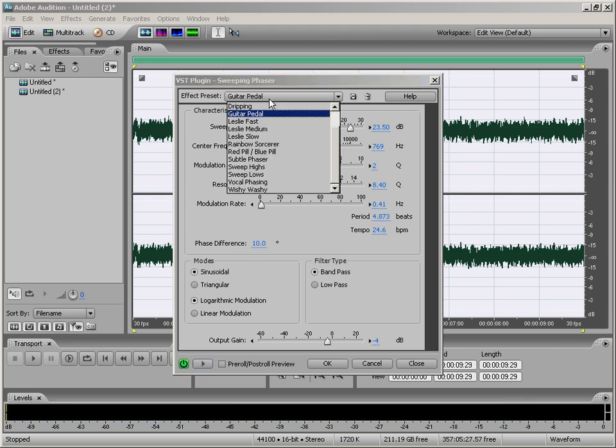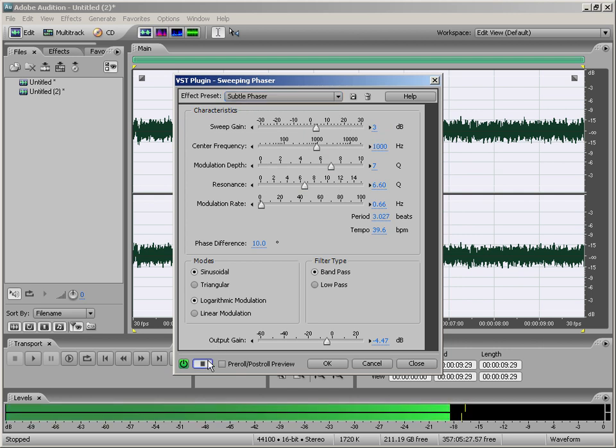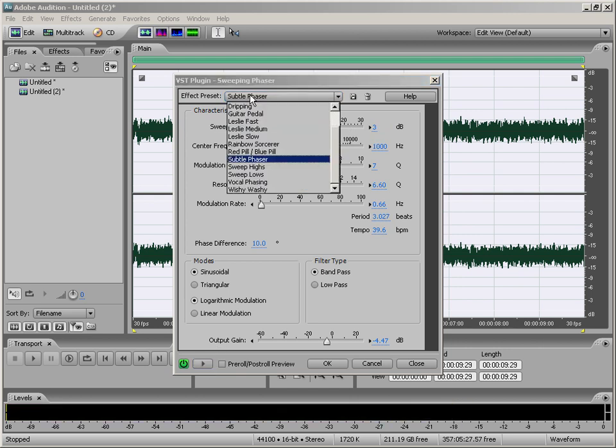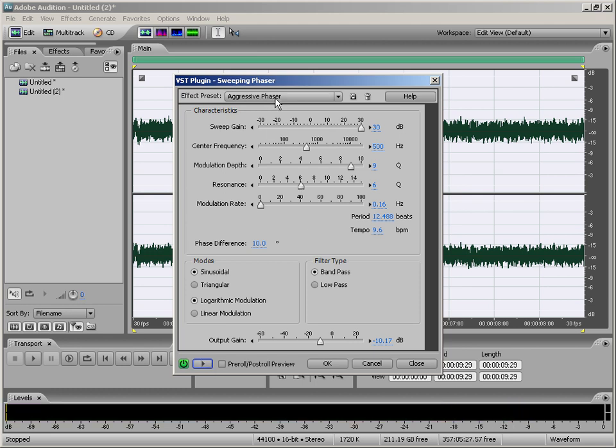Okay, so that makes sense, I guess. Subtle phaser. You don't actually hear it on the noise samples. You'd probably need to have some wave file. Aggressive phaser. Okay, so we have a general idea what this does. So this red pill, blue pill preset sounds like this.